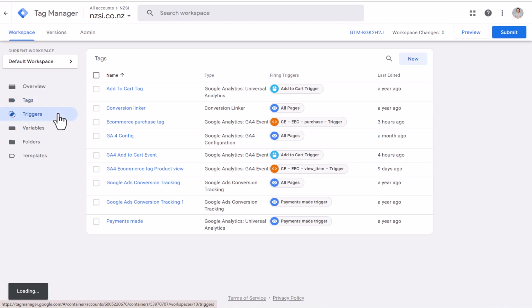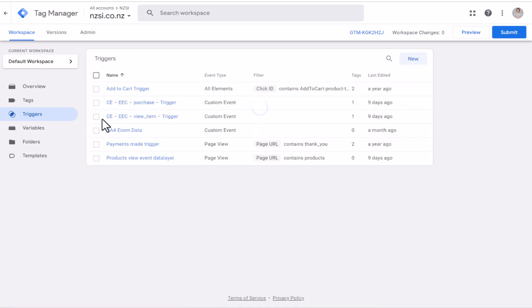Next up, we have triggers. Triggers help Google Tag Manager understand when or where a tag should be executed. For example, let's say we want to add a code to our website that tracks user behavior. You will learn how to do this in the next videos. We create the code, then specify that we want this code to be executed on all the pages of our website. In this example, our trigger is all the pages of the website.